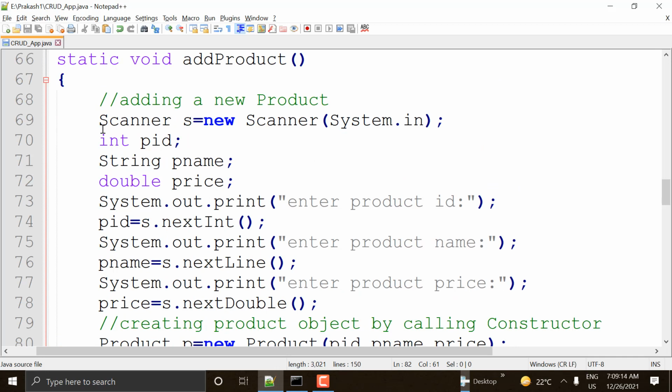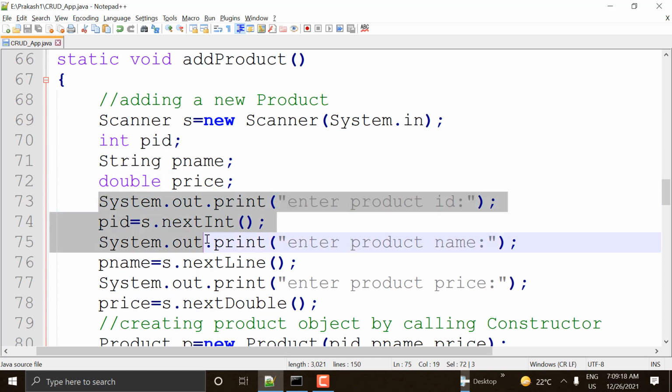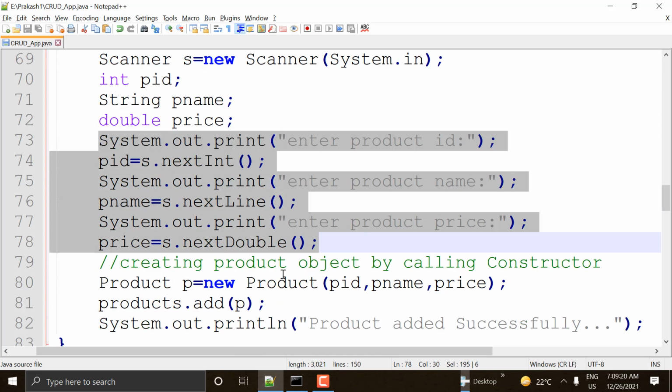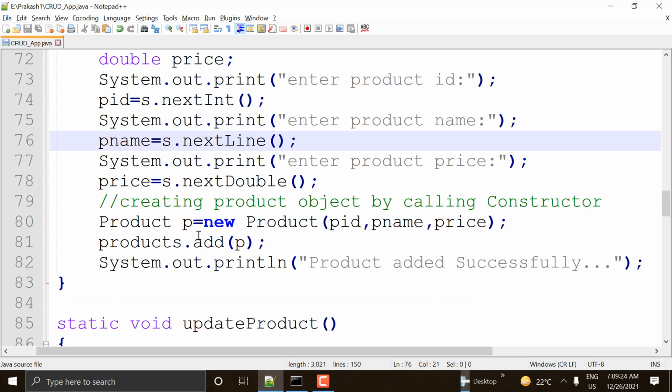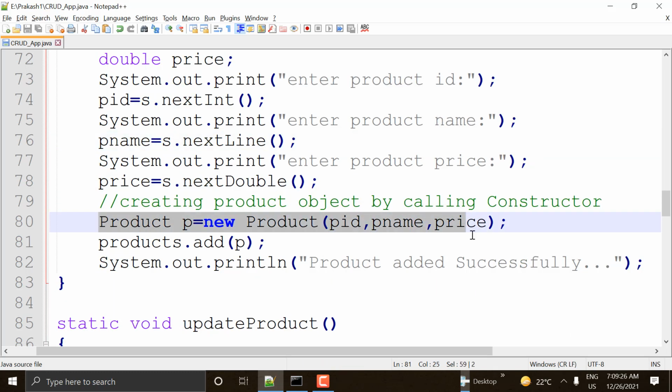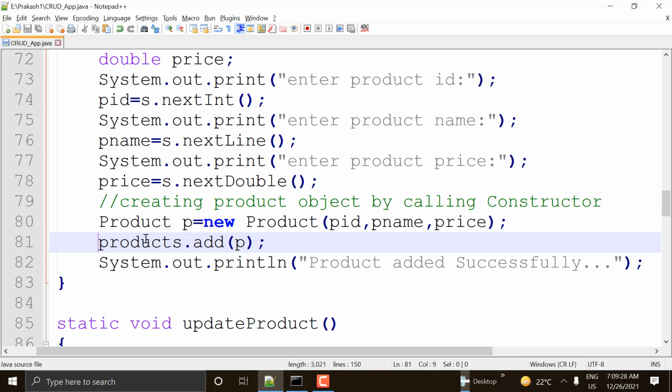So static void addProduct, you have taken a Scanner class, taken 3 variables. I asked for all the 3 variables, I read all the 3 variables through the Scanner class object, nextInt, nextLine, nextDouble, and after that created the product object here and added it to the products list itself. This is the important thing that we need to remember. Okay, let's check it out, guys, how it is working.